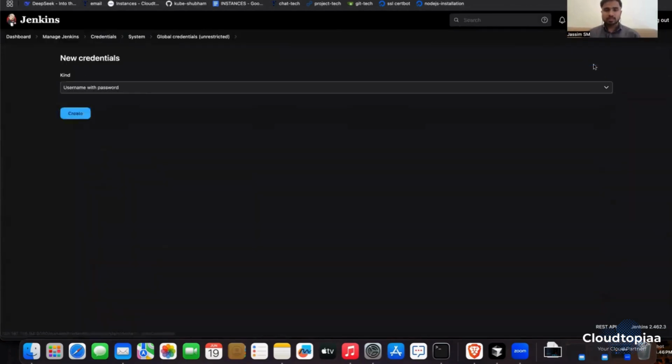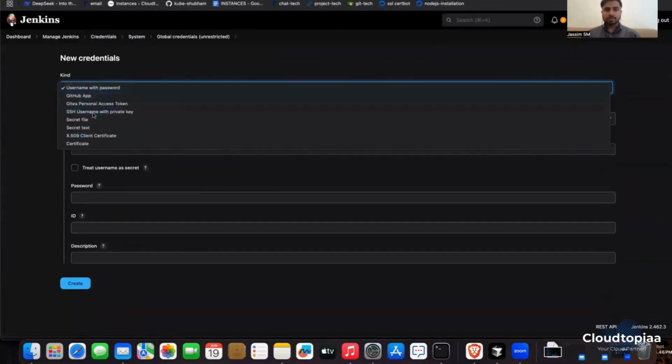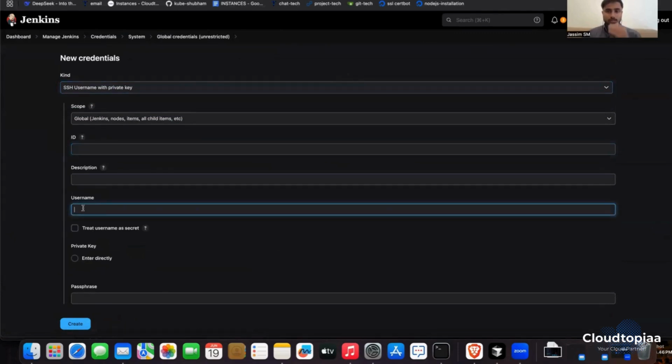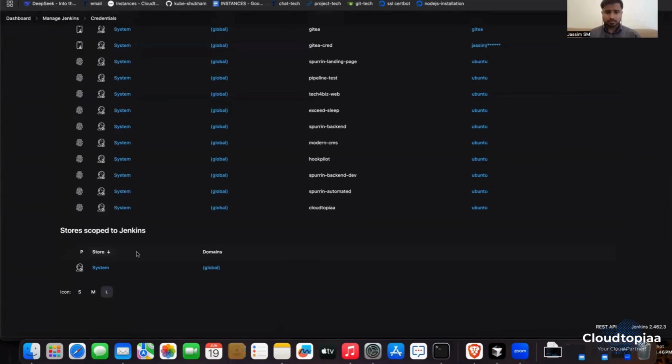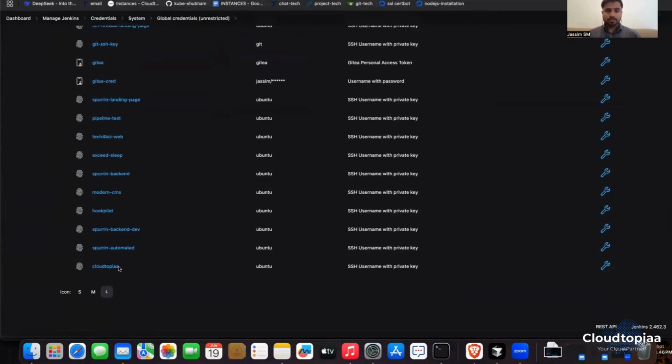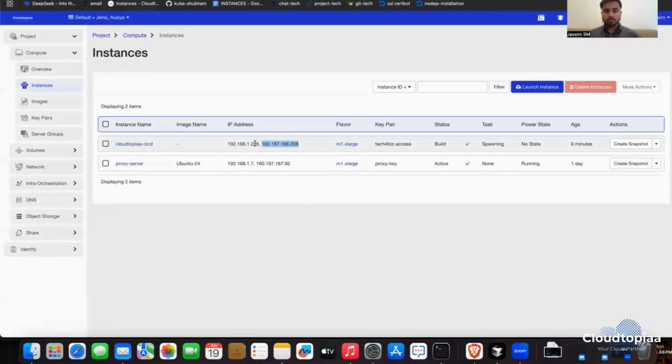You just have to add a credential in here, SSH username with private key. Here you have to give the ID, which is user defined, and the username, which is Ubuntu. Whatever you're using, you can give that username, since Ubuntu is the default username. And you have to explicitly give the PEM key data. So I already gave it. This is my credential, Cloudtopiaa. Okay, I will copy this IP address.